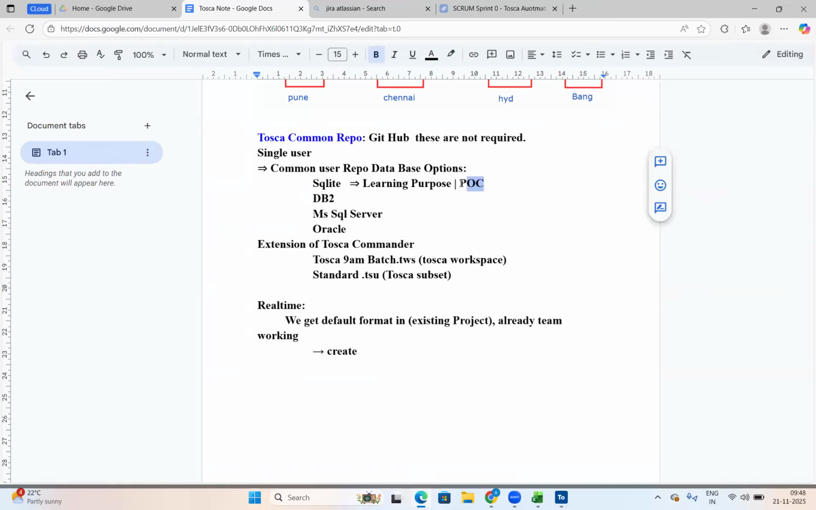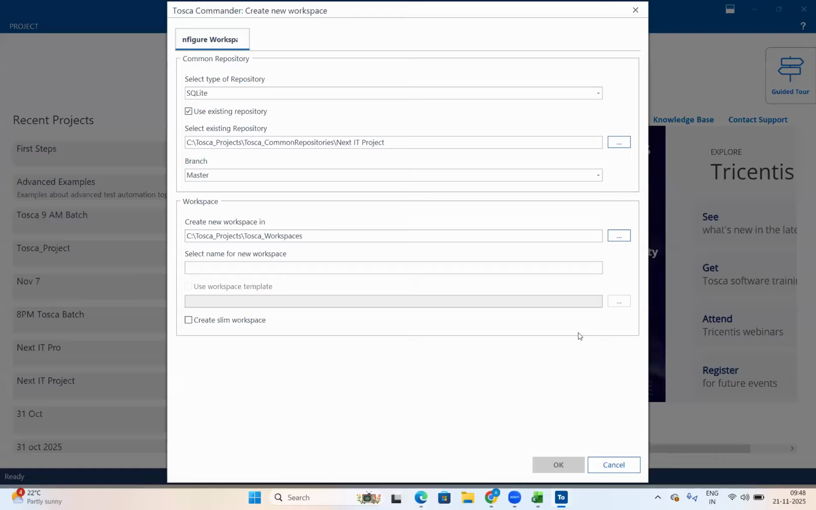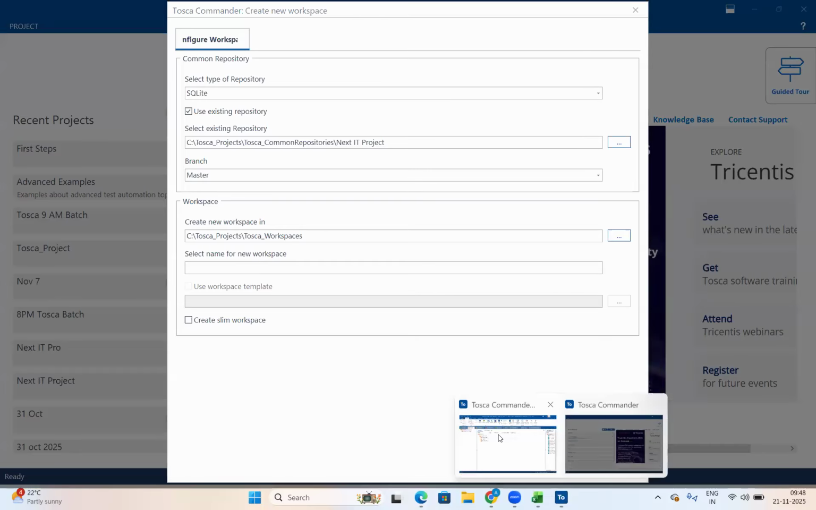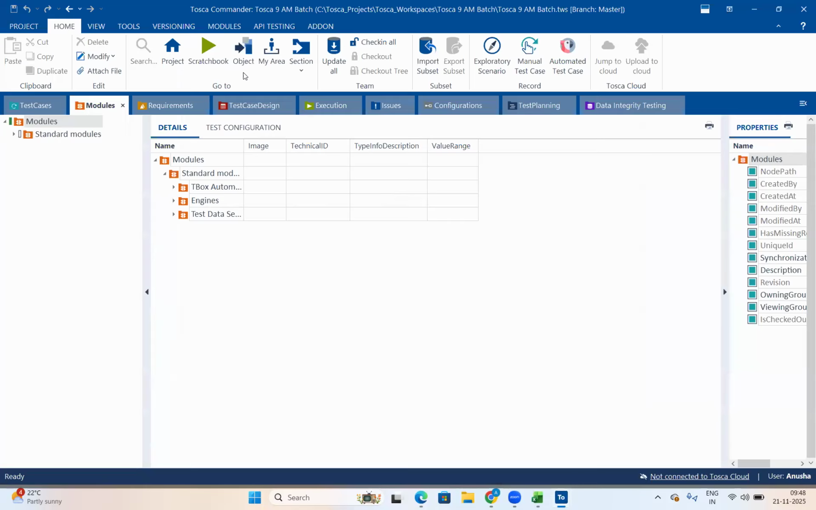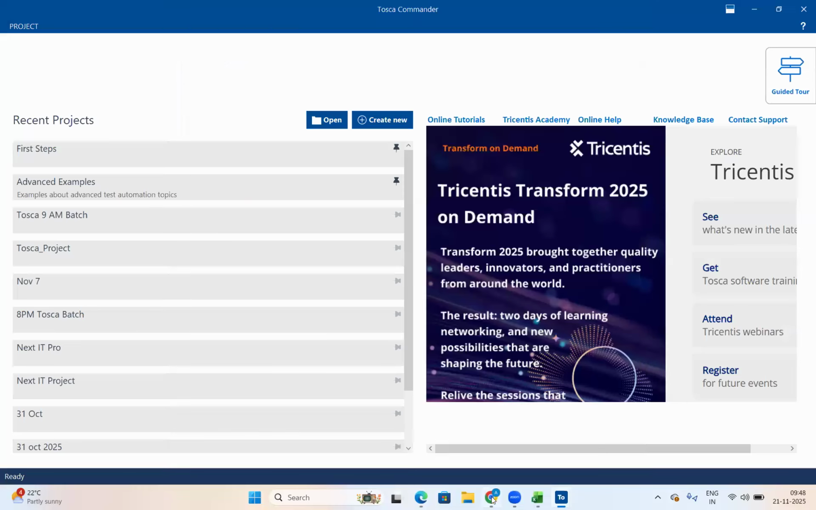In Tosca, POC means we take the trial version of Tosca Commander with an SQLite repository and automate one end-to-end scenario. Once you're done with this end-to-end scenario, we give this demo to the client. If the client is satisfied with this particular tool, we get the project with Tosca.